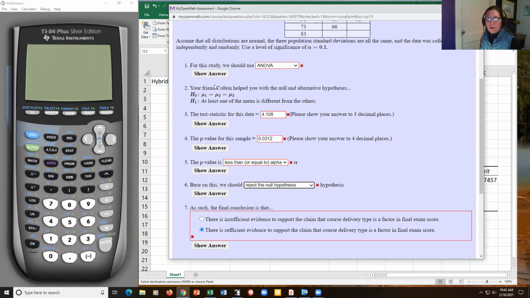If you reject the null, then there is a difference. So somehow the delivery method made a difference. So there is sufficient evidence to support the claim that course delivery type is a factor in final exam score.